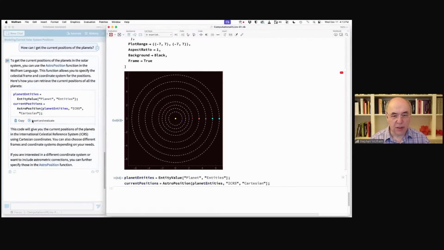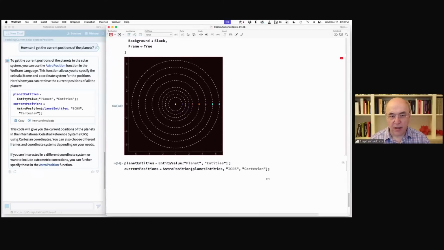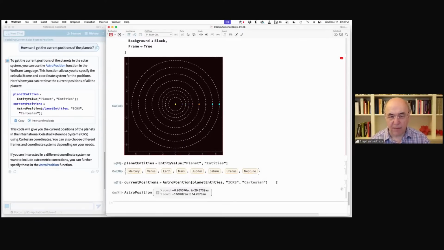Okay, so now what is this doing? This is getting all the planet entities. And now, I don't know why it puts a semicolon at the end, so I can't even see it. Let's show it the planets here. There they go. And now let's see what happens if I do this. Okay, so that's showing a bunch of astro positions.